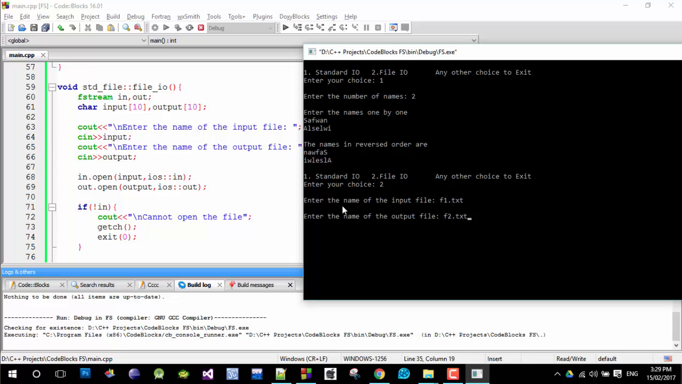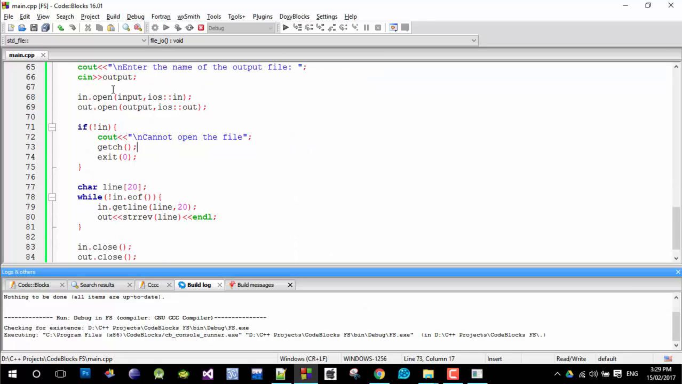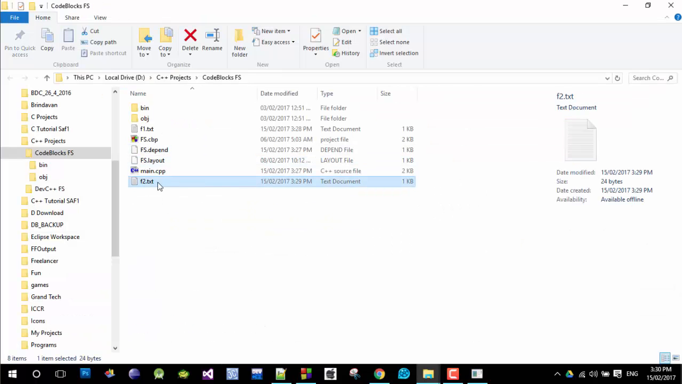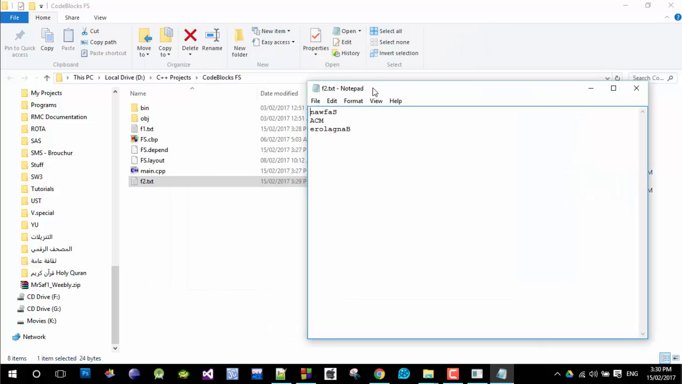There is no need that the file exists or not, because in case it doesn't exist as we have now, it will be created. But for the input file, the reading file, it must be there. So if I hit enter here, we are writing the output to the file. We are not saying anything on the screen, and the program terminates correctly. If I go back to the directory, I'll find here f2.text. This file was not there, but it was created when we mention it. As you see here, we are getting the reverse of this name.